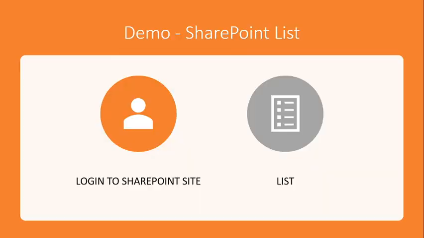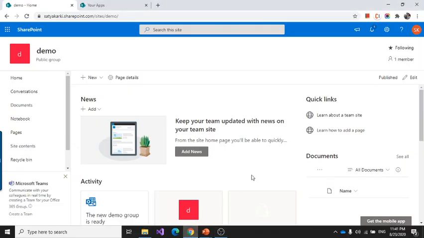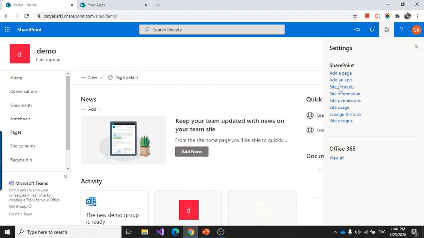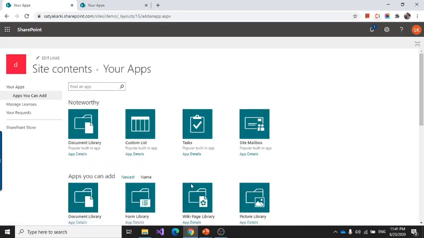Now I will go for the demonstration. In the demo, we will log into the SharePoint site and create a list. This is my SharePoint site where I am going to add a list. To add a list, click on settings and then go to add an app. This is the add an app page. Here we can see the custom list from where we can add a list. Click on the custom list.